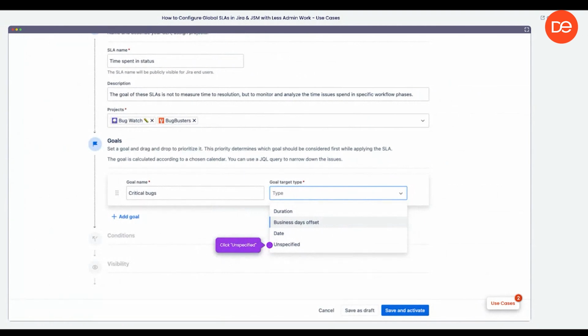And as I mentioned, in the SLA time management application, you can set 4 different types of goals. The first, basic one is duration. You can set the hours, minutes to achieve the SLA. The second one is the business days offset. So you can put a specific number of business days in which you would like to achieve a specific goal, like 2 business days, not 16 hours, but 2 whole business days as your goal.